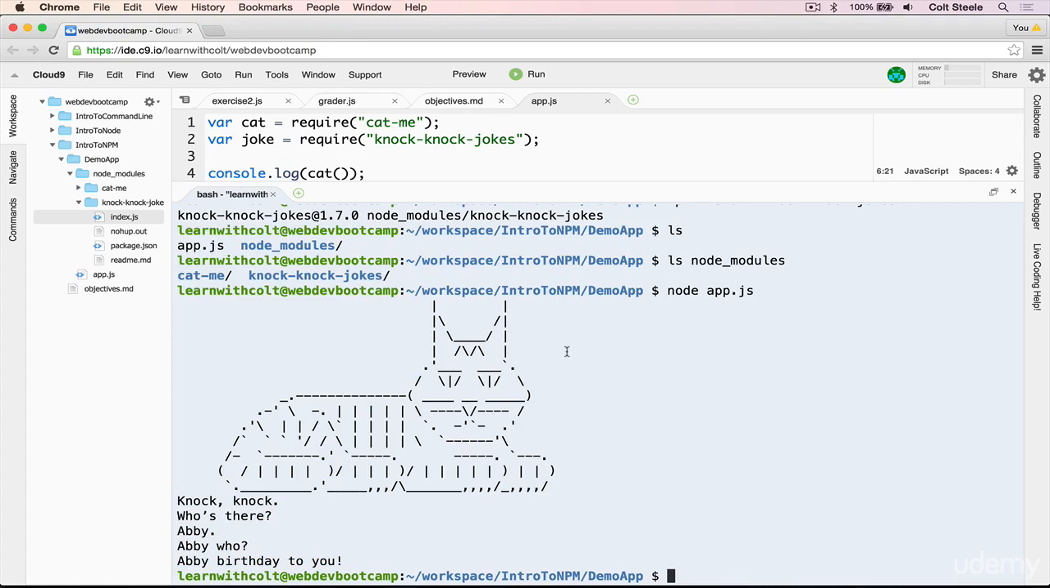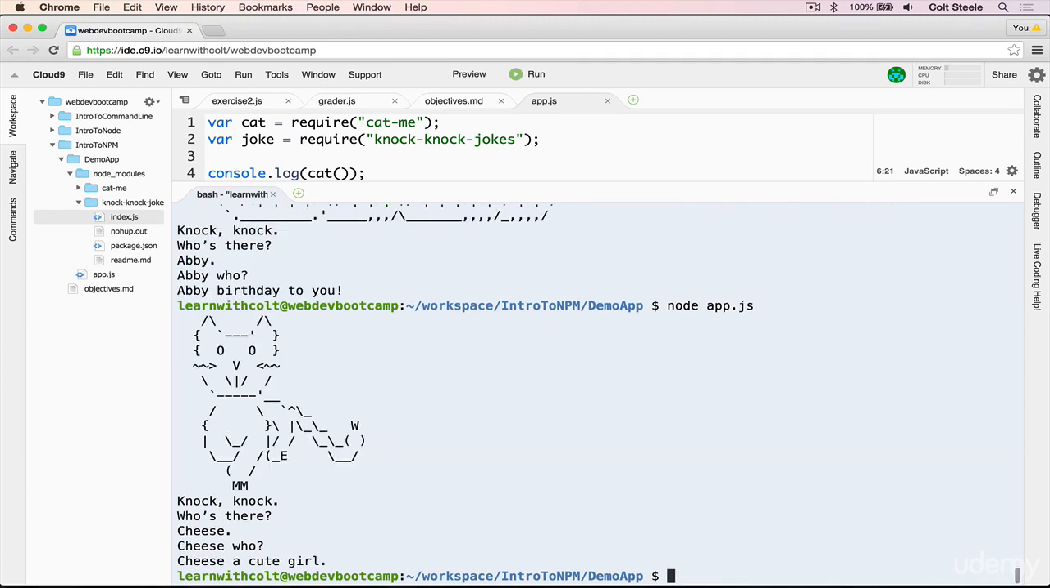We get our cat, and we get this joke, knock knock, who's there? Abby. Abby who? Abby, birthday to you. And one more, knock knock, who's there? Cheese. Cheese who? Cheese, a cute girl. Cheese, a cute cat too. All right, that's enough of that. Let's wrap up now.